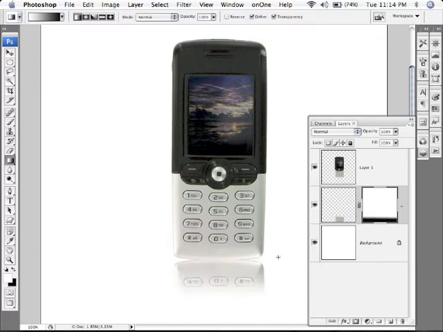Now that's about right for me. I think that's pretty good. Now you go back up to your opacity and you take that opacity down, because the reflection shouldn't be as bright as the top part. So now you've got that right about there, and there you go. That's how you make that.